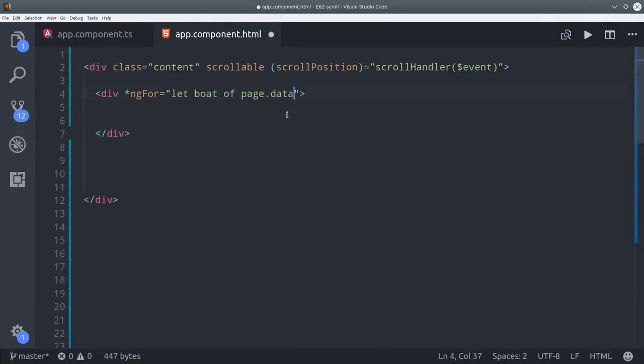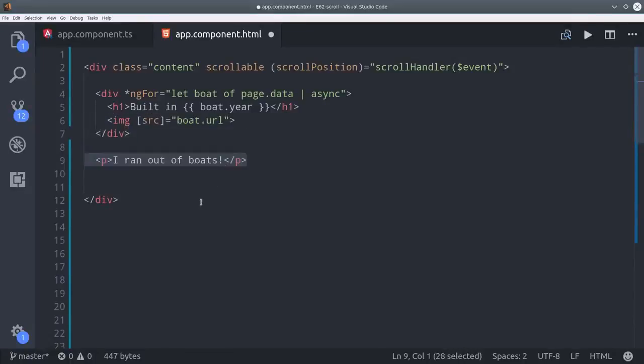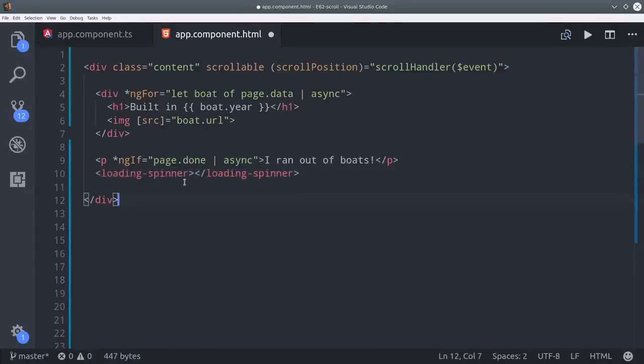The service will also give us a data variable that's an observable array that we can loop over with the async pipe. So we'll display some information about our boats in the database, but the service also has 2 other variables that are important. The first one will tell us once we've reached the end of a collection, and that's the done variable. So we can listen for that and then say I ran out of boats once we reach the end. We have another observable that will tell us whether or not a new query is loading, so we can show a loading spinner for each new query, and that also helps us prevent sending multiple unnecessary queries.